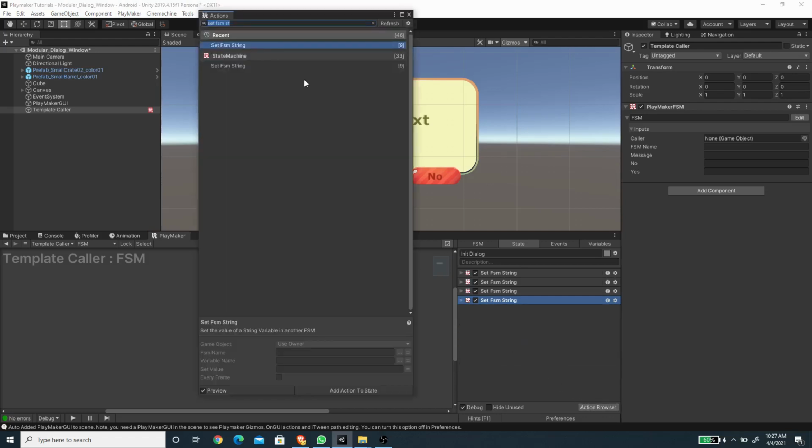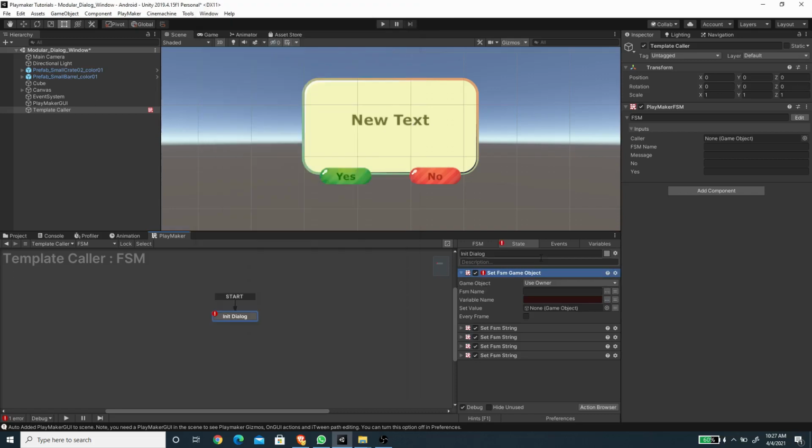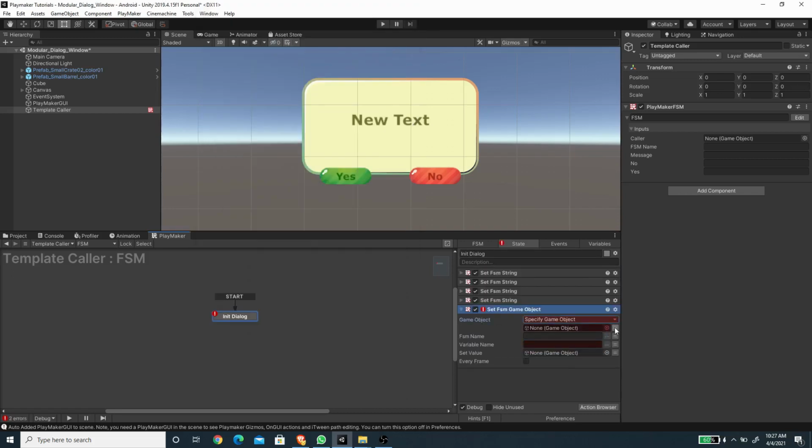And the last one that we want to use is the set FSM game object. And for the game object here, we need to set the target game object, which is the dialog system here. And for the variable name, it's going to be color, as we have defined before, and this should be also color.